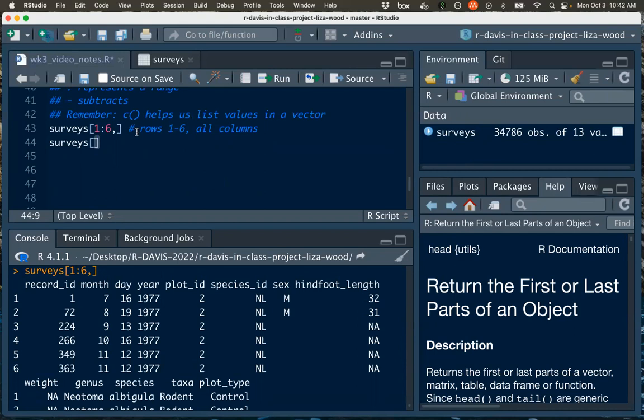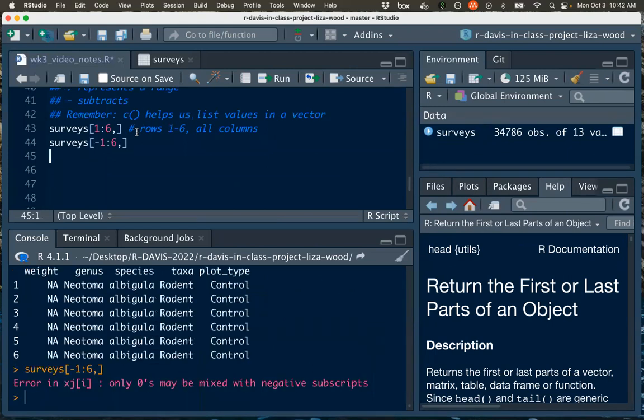I'll do an important thing here where if I just say I want to remove 1 through 6, comma, I think we'll get an error. Yeah, and it says error, only zeros may be mixed with negative subscripts. Not a great error, but we know that something is a little bit confusing about this one, so this throws an error. Why? And that's how R wants to apply that negative subscript across the range that you're giving it.